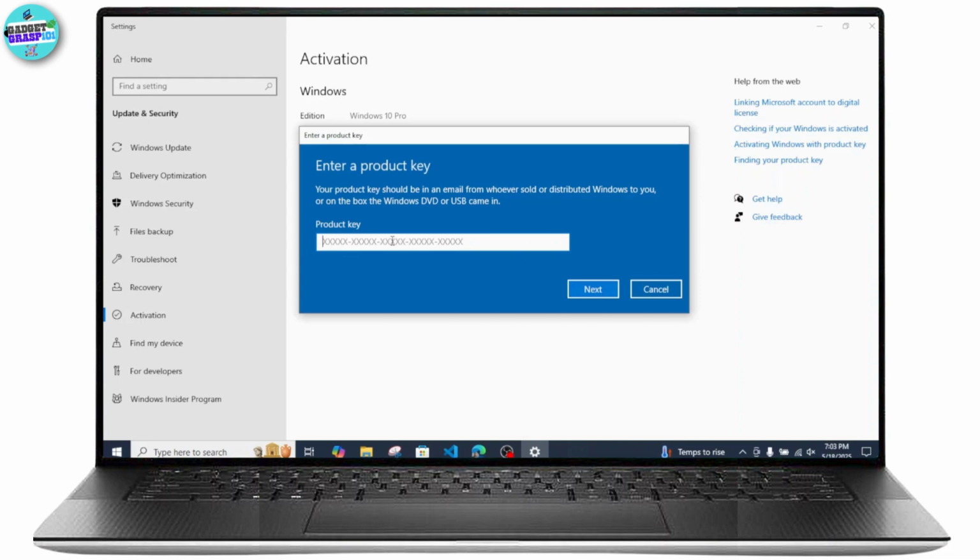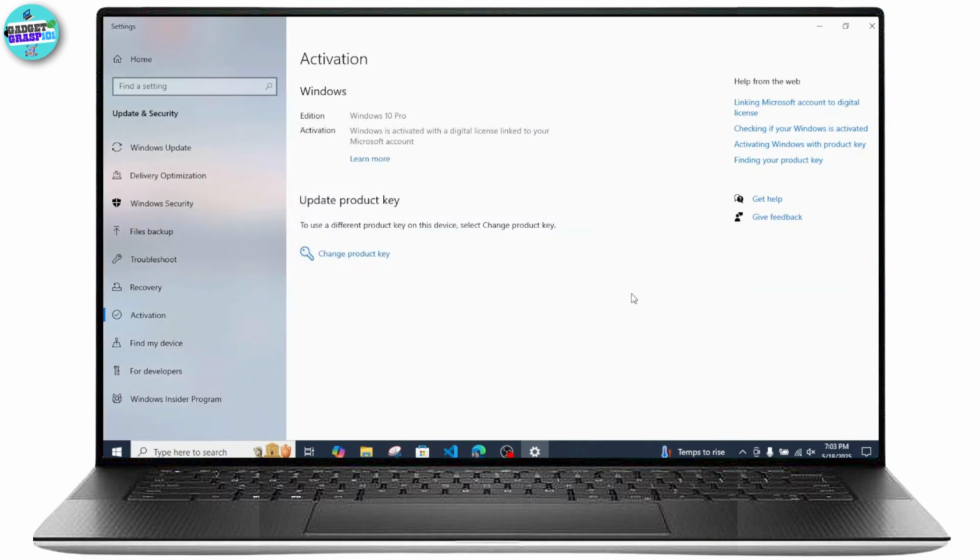The product key is a 25-character key, and you can simply provide it just like this. And once you provide all of the product key details, you can simply click on next, and once Windows verifies your product key, Windows will be activated just like that.